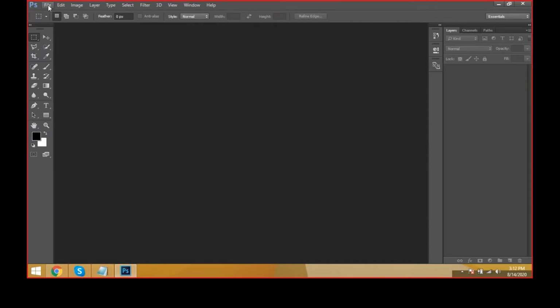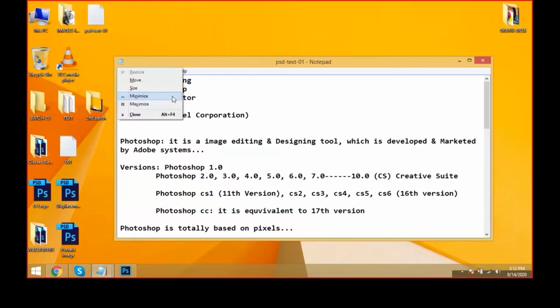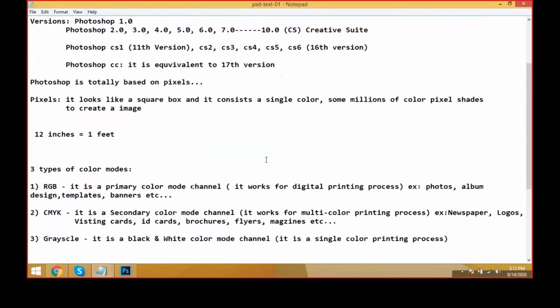File, New Document, and come to the default Photoshop size. Yesterday I already explained all these things. You can take inches. I always keep pixels and inches based on the client's requirement. Then we can keep centimeters. As per design requirement we can also change the units, like millimeters or points. But first of all I'm keeping inches, because we have some clarity about inches: 12 inches equal 1 foot.